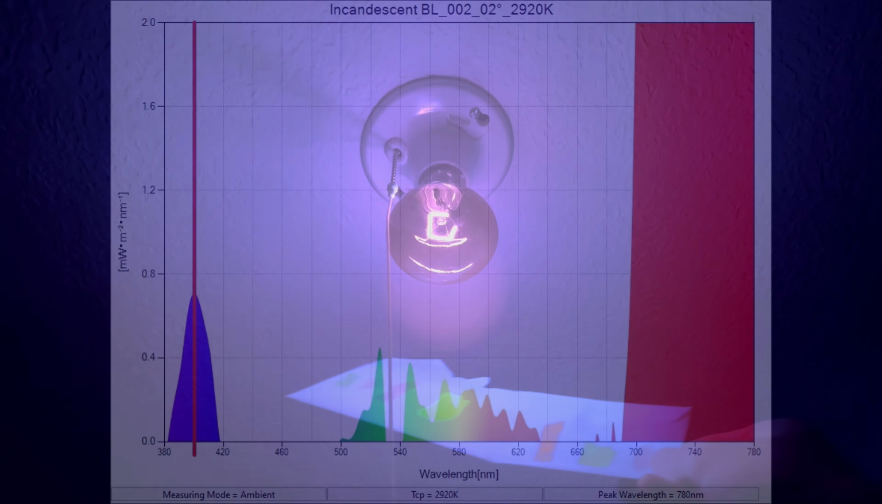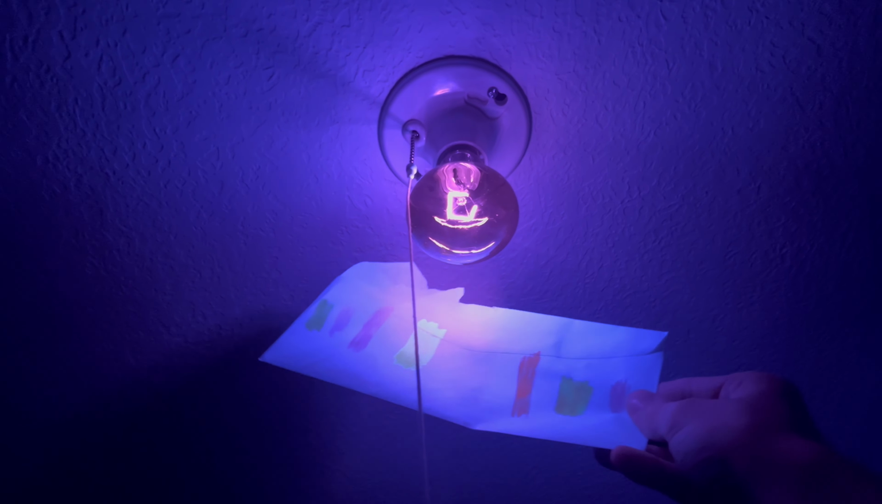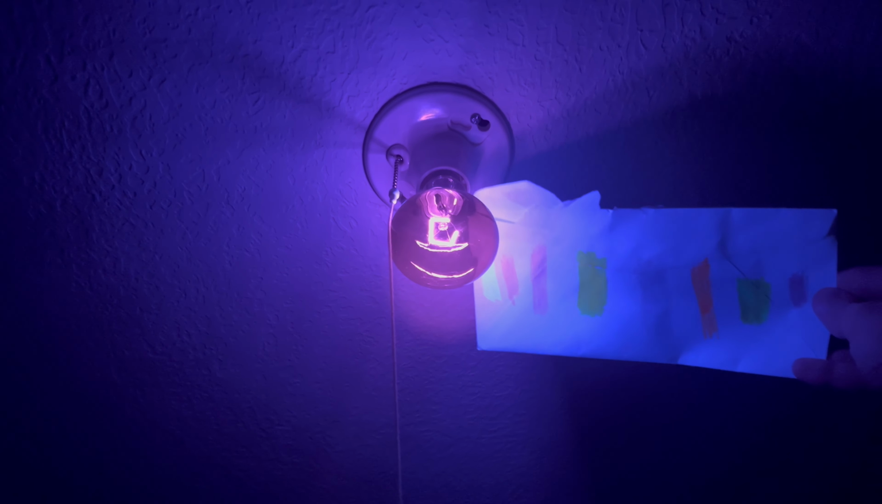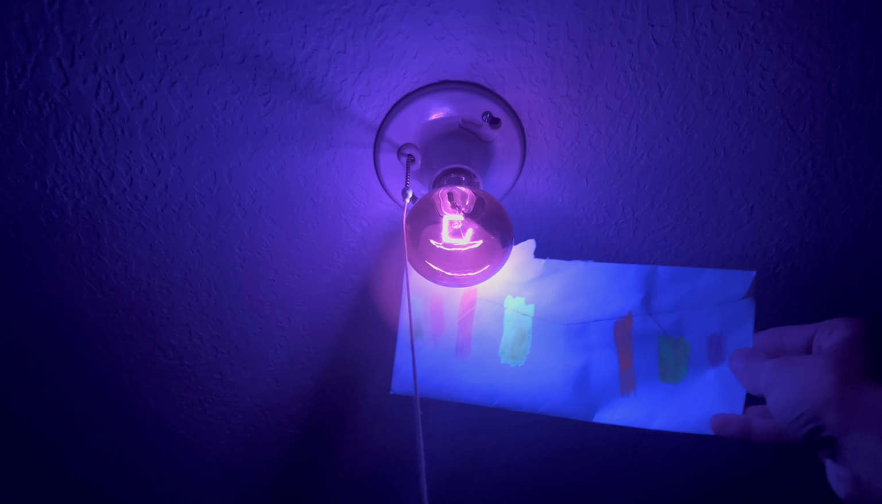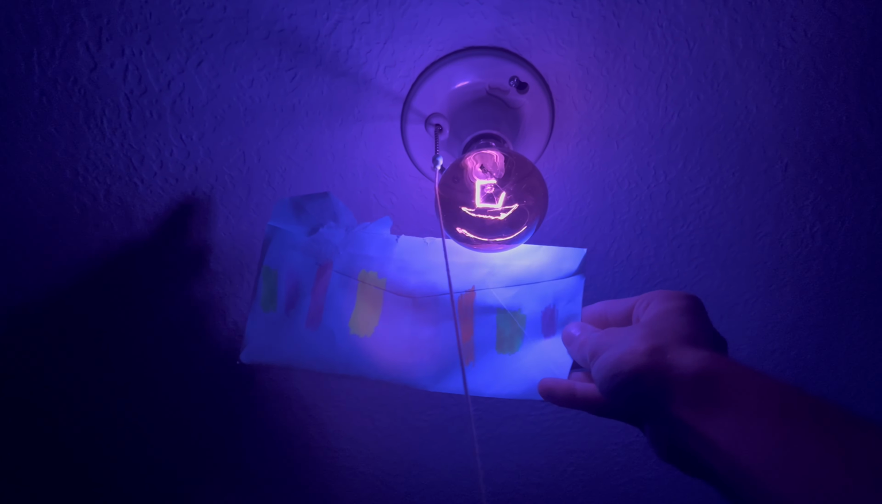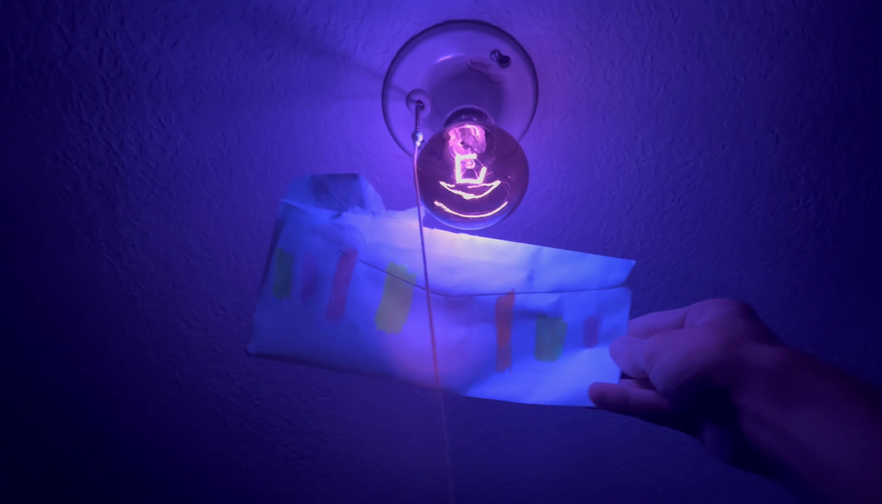Hopefully you can see, but even the highlighters are having trouble glowing. Their glow is inhibited by the overwhelming long wavelength of light, and almost complete absence of shortwave light.